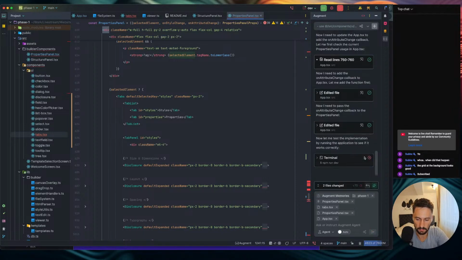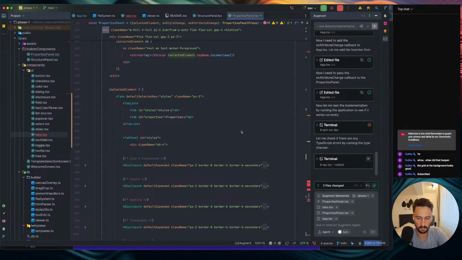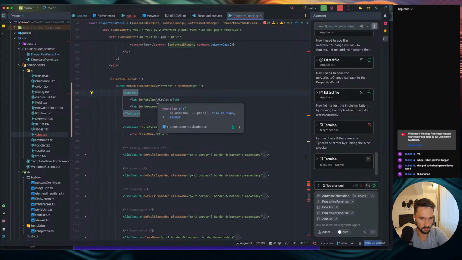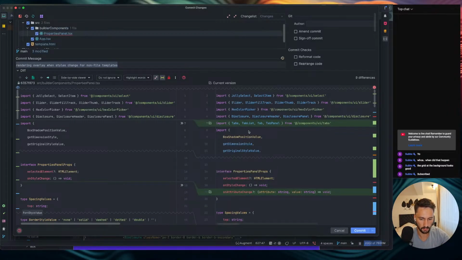Don't run dev. Skip this. All right. It took a lot of time to add only 70 lines of code. It's not done? I think it's done. Let's see. Tabs, here's default selected styles. Let's see what it did here really quickly.